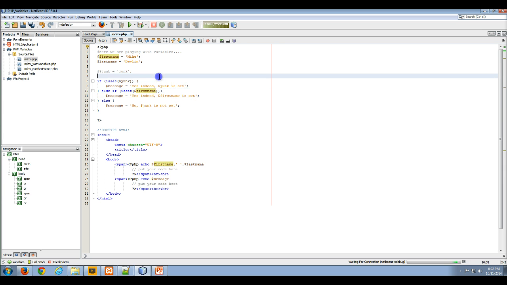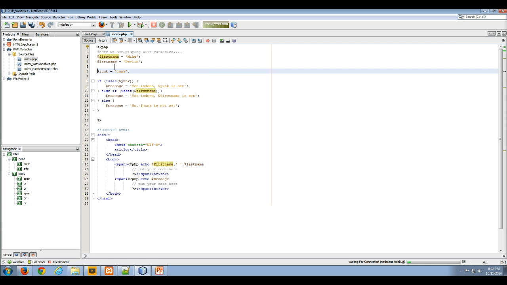So we're going to set up our message variable, and we're going to say, yes, indeed, first name is set. So if junk is set, which right now it's not, we're going to get the message that yes, indeed, junk is set. So let's make that set for now. What an if block does is it tests the first one. If the first one is true, it executes that code, and then it doesn't execute any of the rest of it.